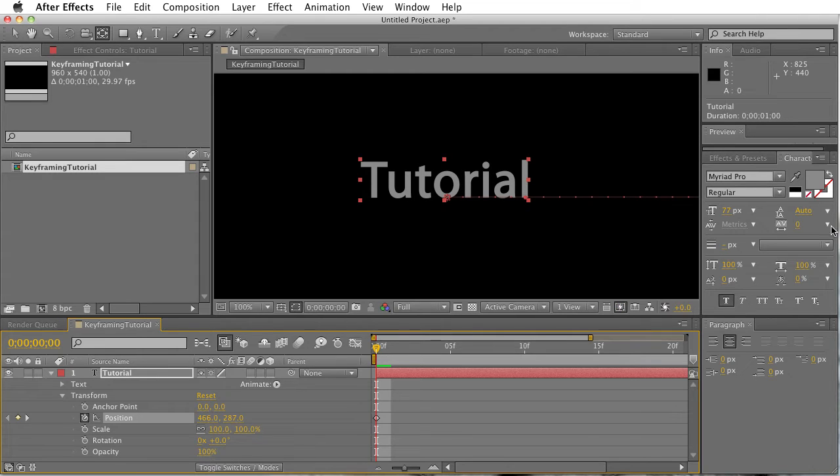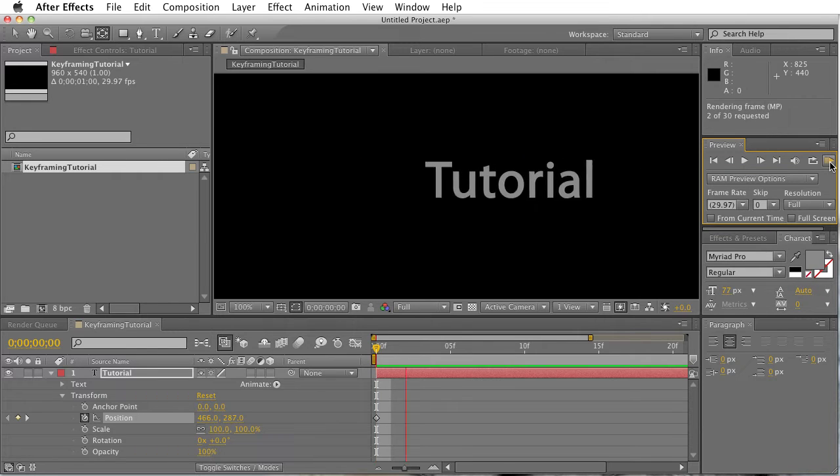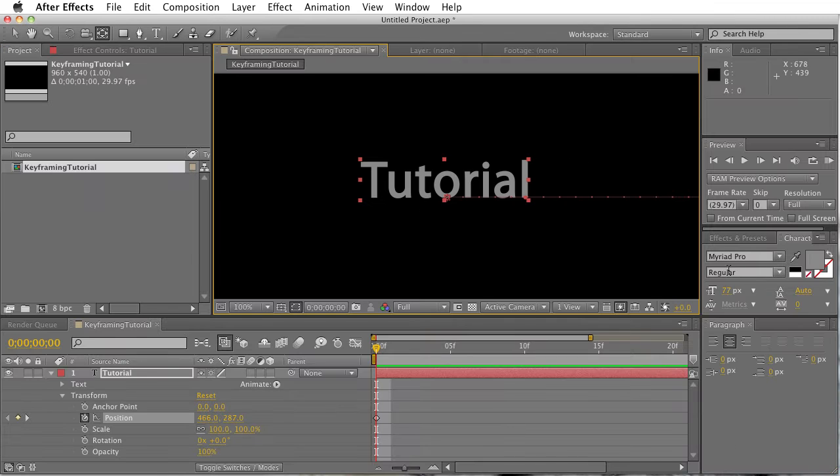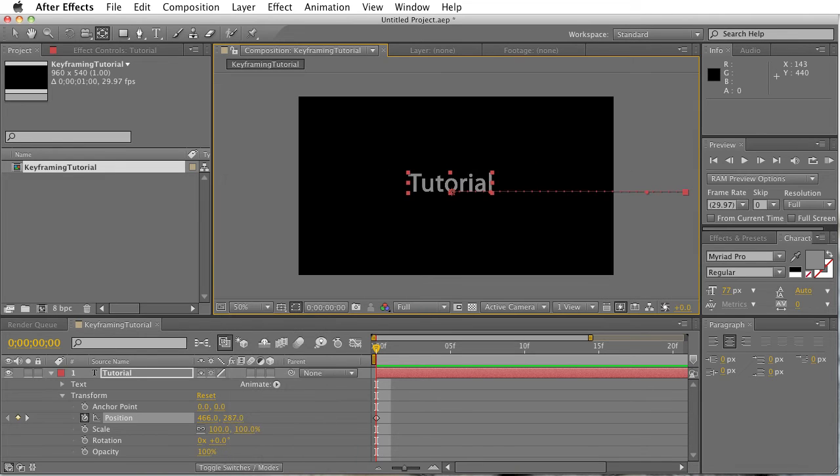Now, if we go into the preview, we'll bring that down, and let's RAM preview this. We should see that it flies out. Now I'm actually going to decrease this to about 50%. So it flies out of the composition.